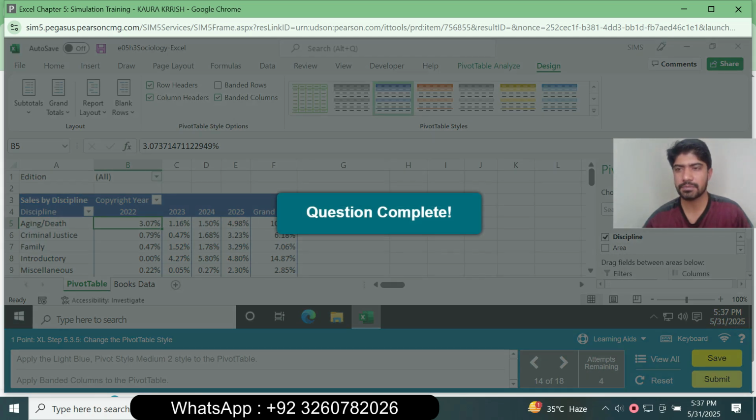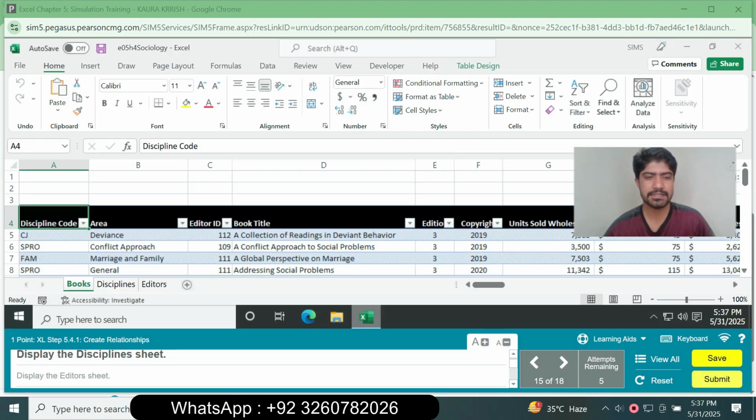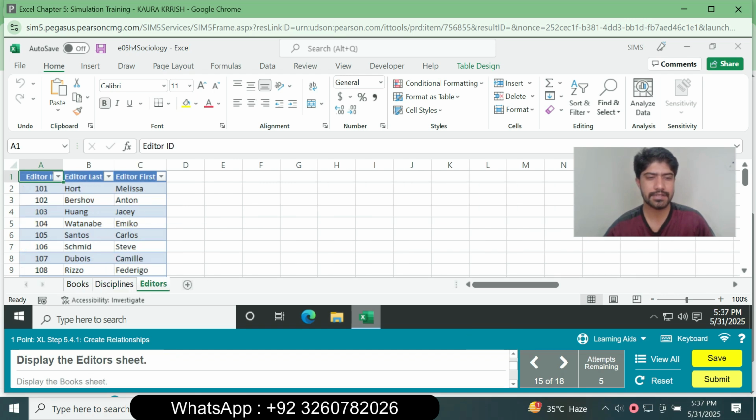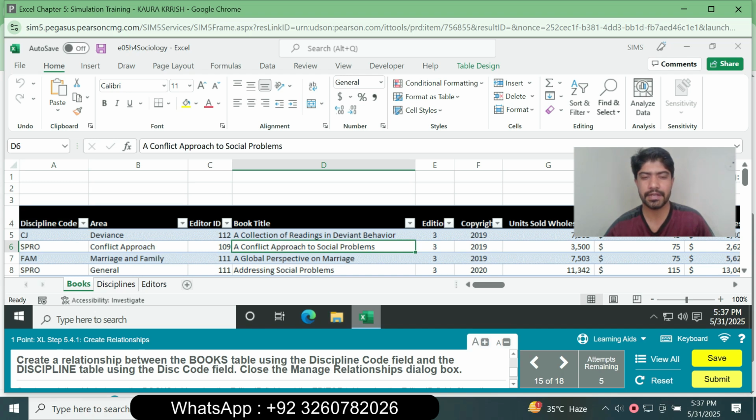We move to question number 15. Display the discipline sheet, the editor sheet, and the book sheet. Create the relationship between the book table's discipline code field and the discipline table's disc code field, and close the Manage Relationships dialog box.